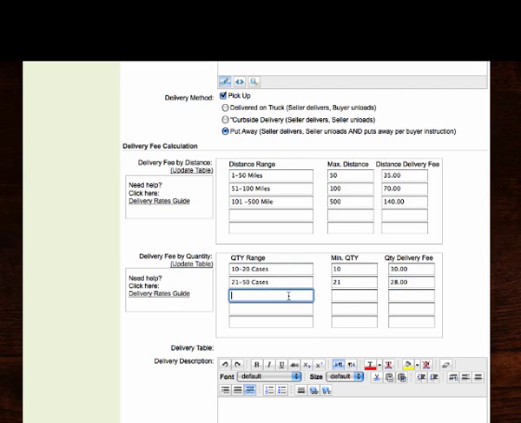And again, we have pretty big trucks, so we can say we can go from 51 to 100 cases. And the minimum there, of course, is 51. And the rate for that, I'm actually going to give them even a little better deal, is going to be $26.